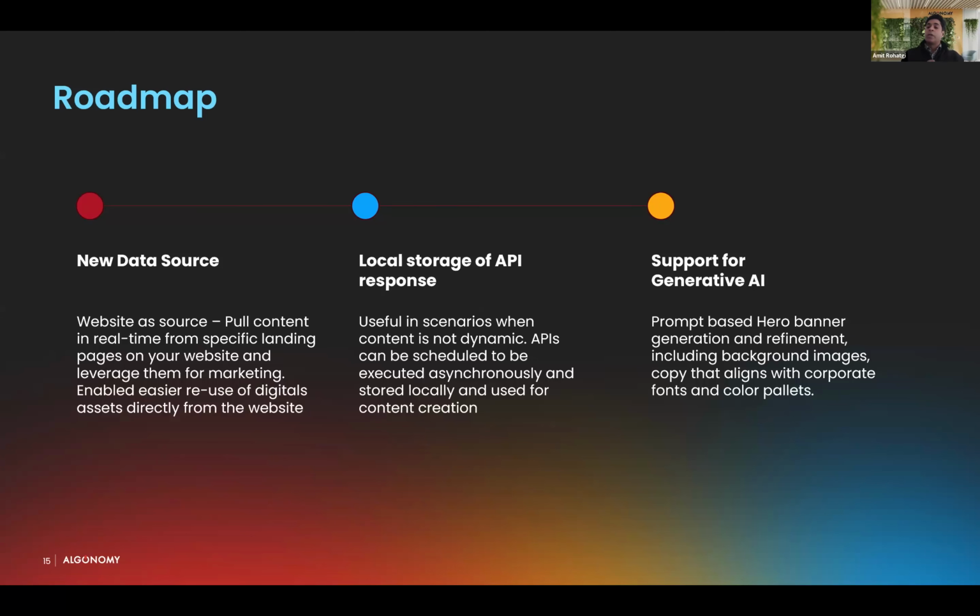And so we keep working on identifying newer data sources. And so what we would work on is we will make your website a data source, where you could pull content dynamically from a website. So you could identify, hey, I want this particular content from a website to be pulled into an email. And so you can do that. And this would be on runtime.